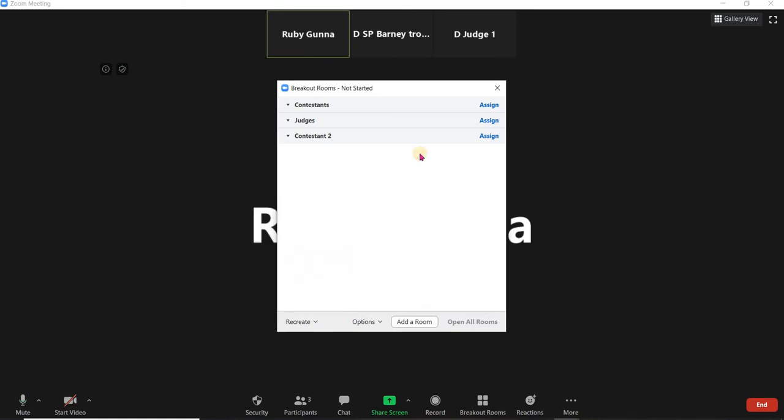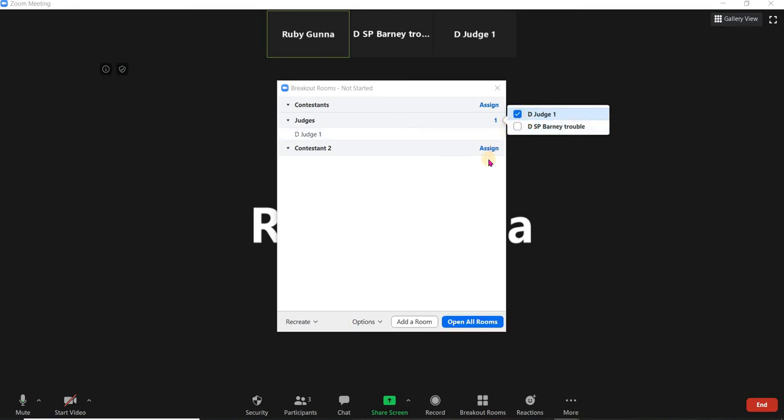The next step is to assign chief judge, judges, ballot counters into the judges breakout room. To assign, click on the assign button and select a participant from the participant list. For this purpose, I have judge 1. Check on it. For the contestants breakout room, assign contest chair, toastmaster, all speakers, timers into the contestant room.